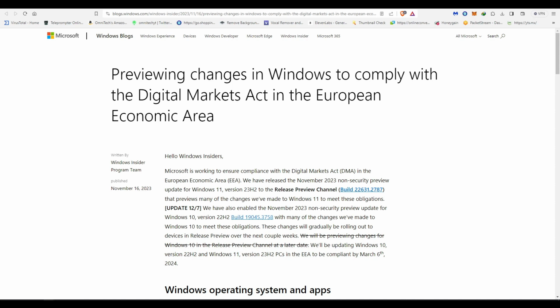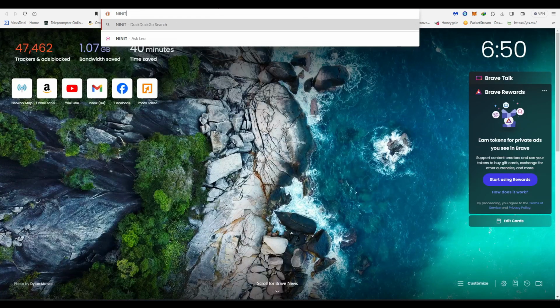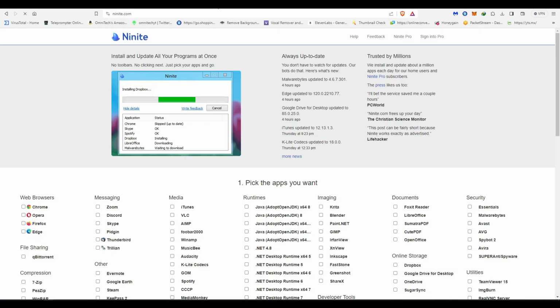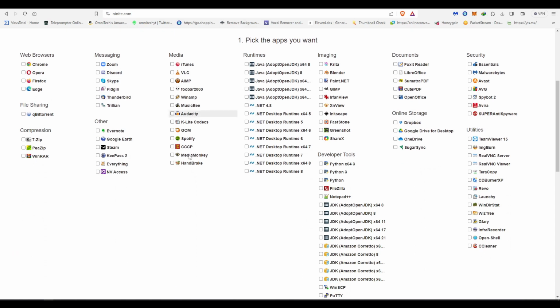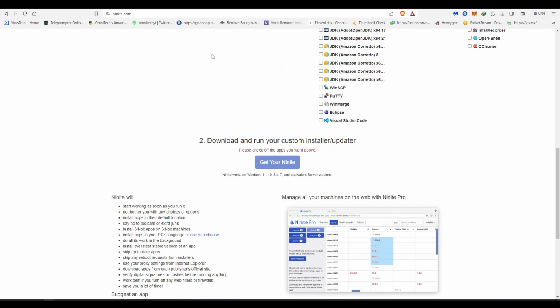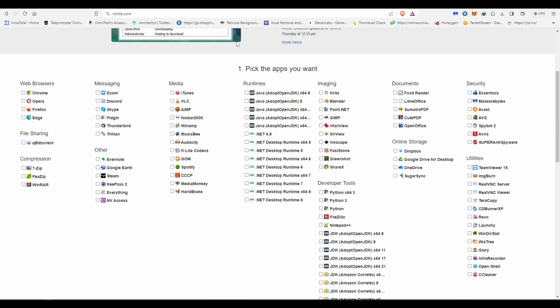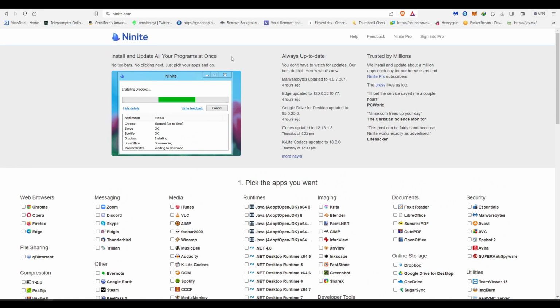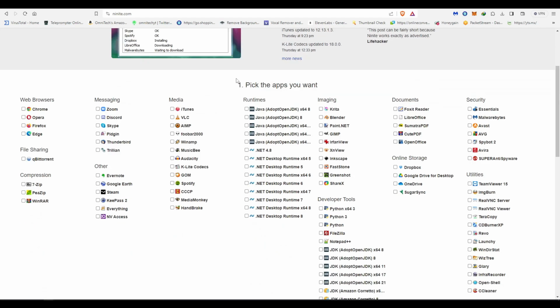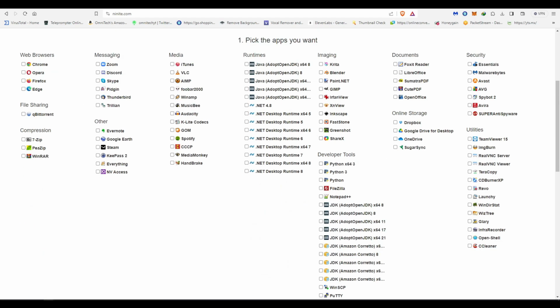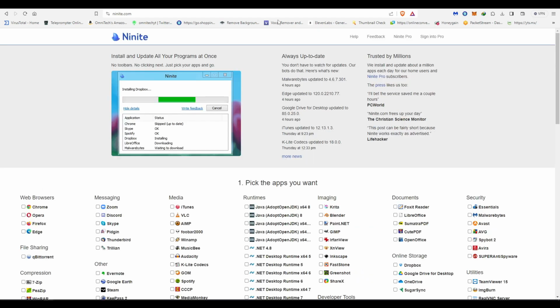In case you don't know what Nighthawk is, it's this thing here, Nighthawk.com. Then you can just select whatever you want from here and you can get your Nighthawk and it will install whatever you selected, boom, automatically. And it's actually clean. That's how it's done. At least that's what I do every time I put a new operating system. I just go here, put a few basic things, bum, bum, bum, and I'm good to go.